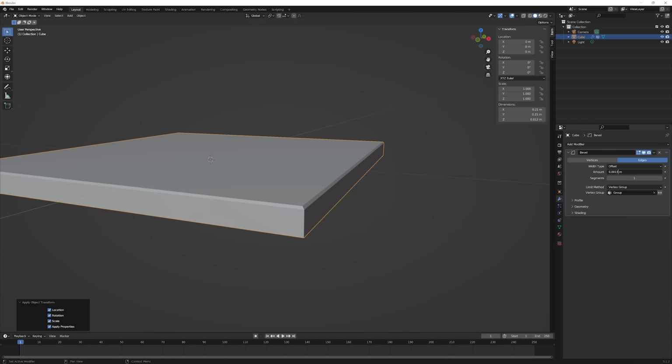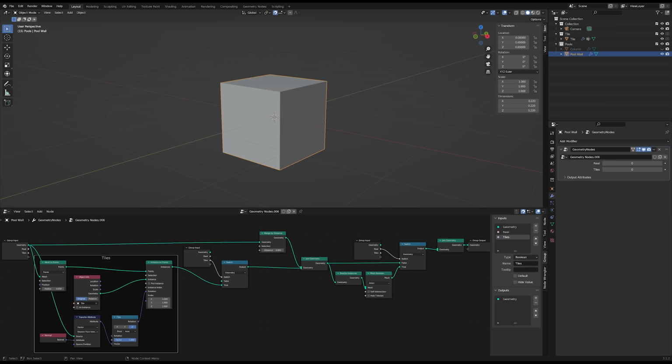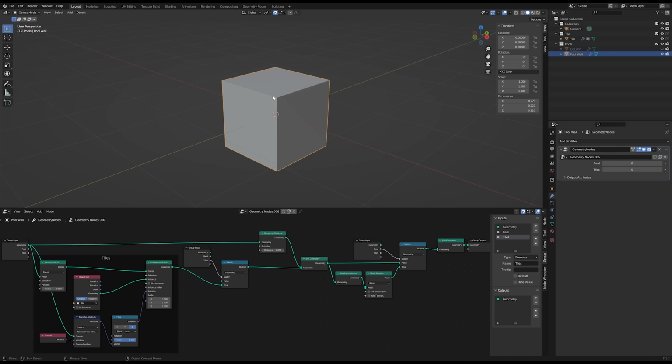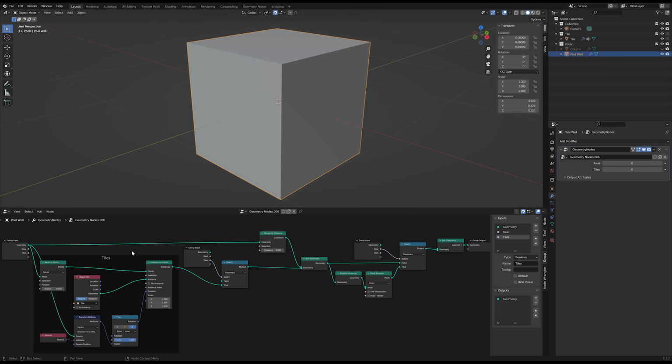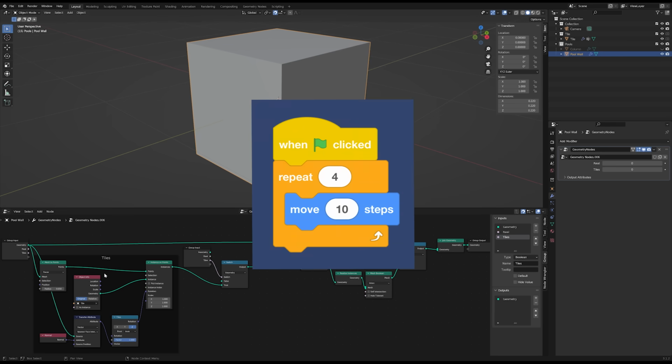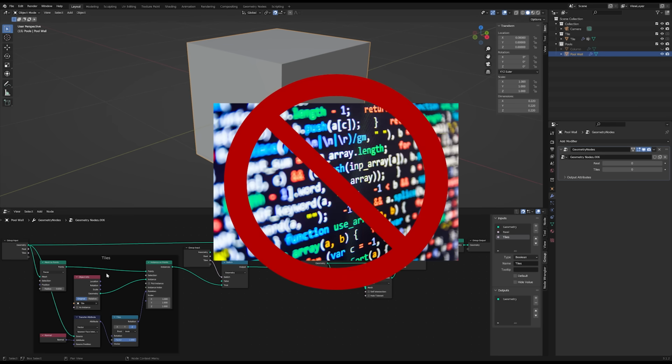Great, now that the tile is made, we just have to put it on the walls. This next part really is simple, now that I've figured it out. We will use geometry nodes to place the tiles on each side of our cube facing the correct direction. Geometry nodes are a bit like Scratch blocks because they are both programming without actually writing code.